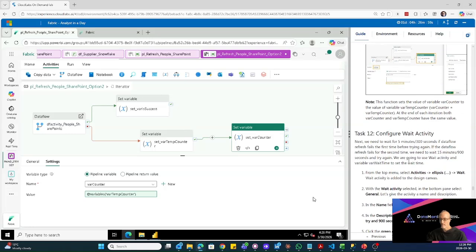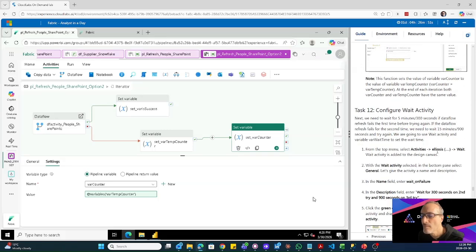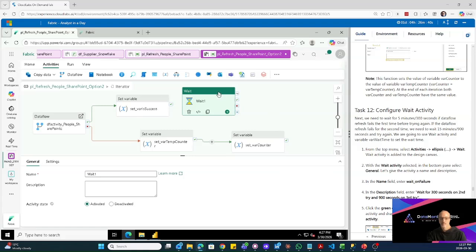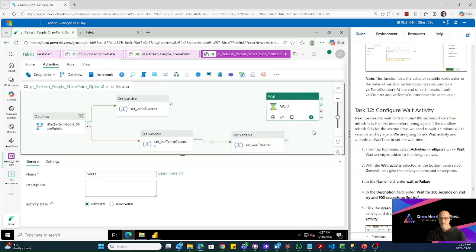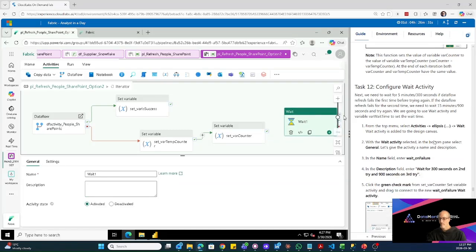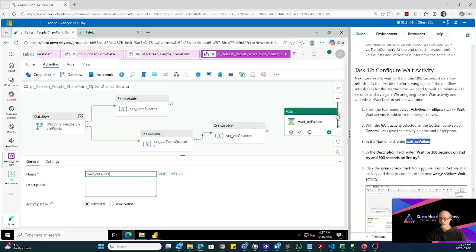Now we're gonna wait. In the activities, we're gonna have a wait. Probably we want to wait after, right? I'm just assuming, but let's follow the script. With the wait activity selected at the bottom of the pane, let's wait on failure. We don't need to wait if we succeed, we're gonna get out of there.